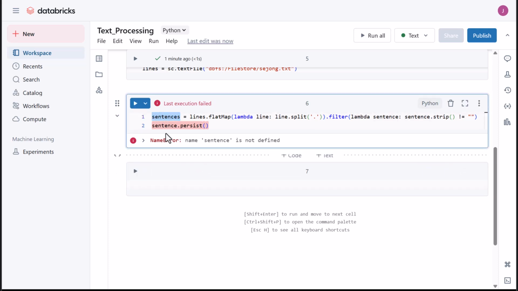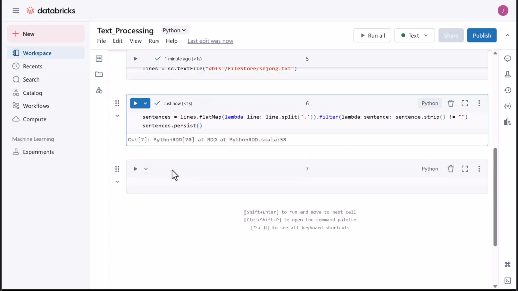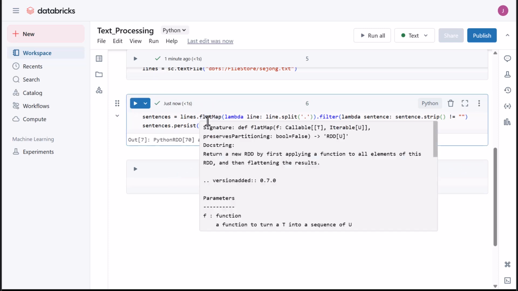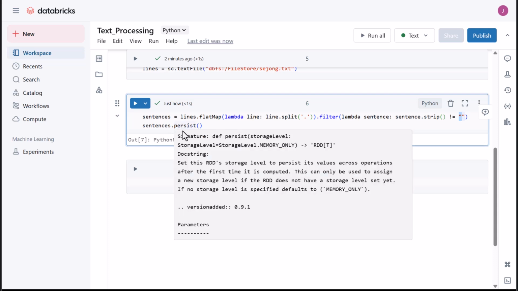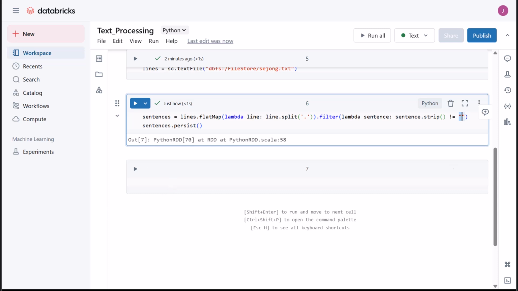Sentences. This one should be here. All right, so this flatMap function splits lines at periods and flattens sentences into an RDD. Then, using this filter function, we filter out empty sentences, right? If there is an empty sentence, there is nothing there. Then here we use persist. We cache the RDD in memory for speed since we will reuse it later, right? We are not going to load it again and again.